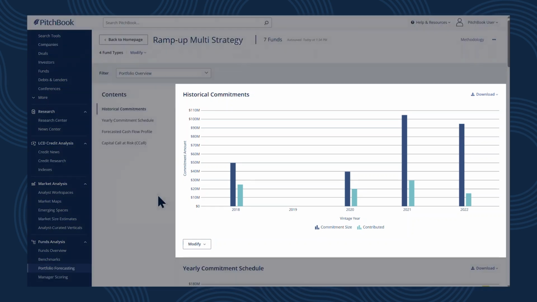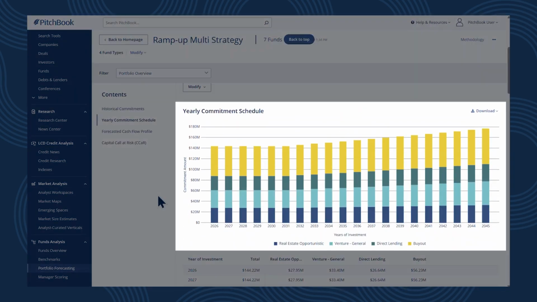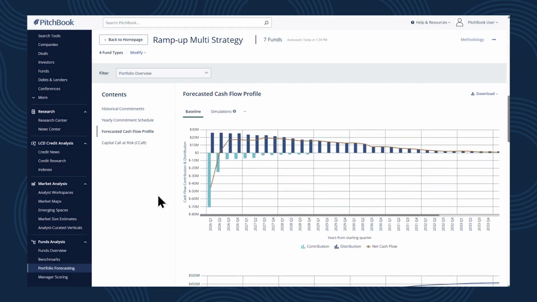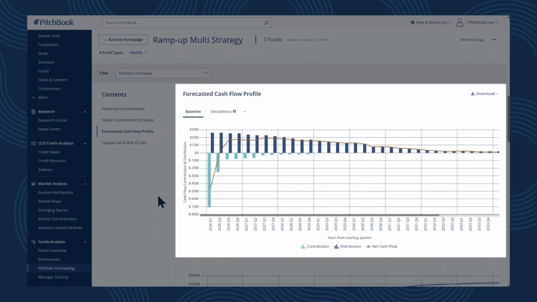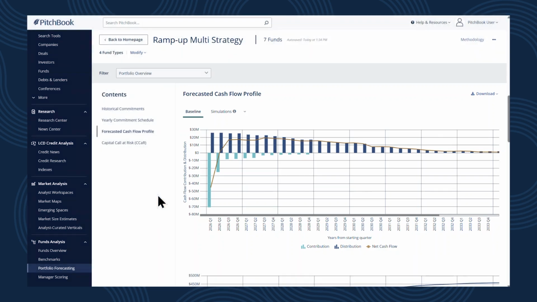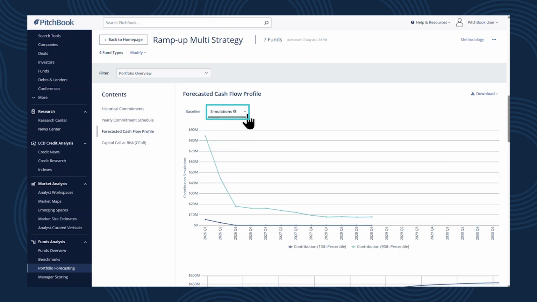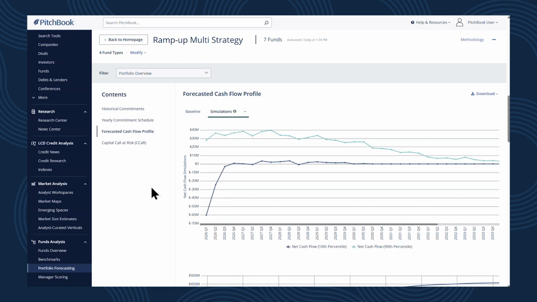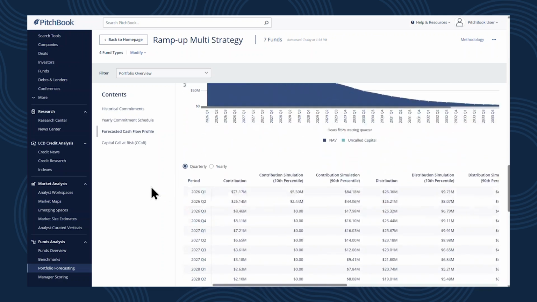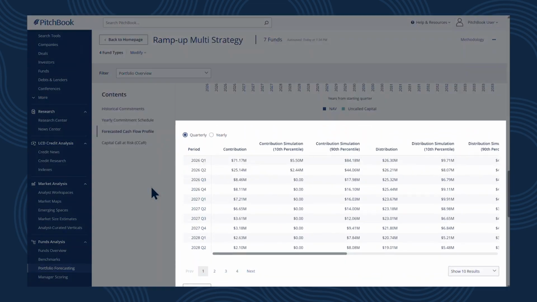At the top, the Historical Commitments chart displays a yearly timeline of the commitment size and past contributions for funds in this portfolio. The Yearly Commitment Schedule chart shows a timeline of expected fund commitments based on historical data from thousands of funds, along with your portfolio's target size and time frame. The Forecasted Cash Flow Profile charts use historical fund data to produce a baseline profile from historical contribution and distribution rate averages. In addition to this baseline, we can also choose a simulation for the potential variability across cash flows quarter by quarter. Below the charts, we find a table with data by quarter or year.